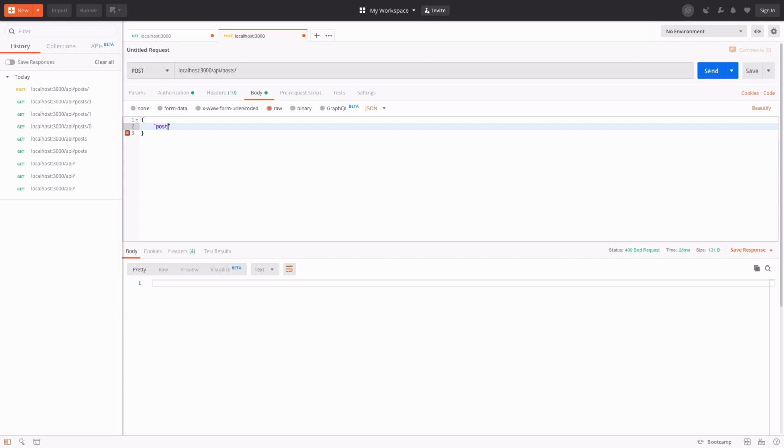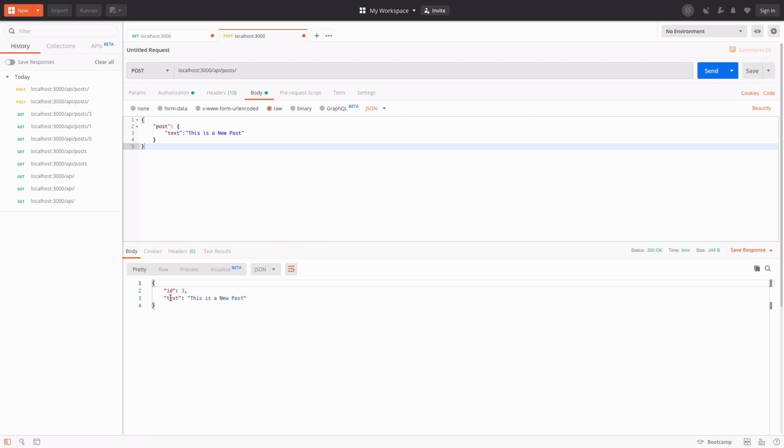So we do post, and we open the curly brackets again and we do the text. This is a new post. Of course, text needs to be in double quotes. So if we send this, we get a new element with ID 3 called a new post.